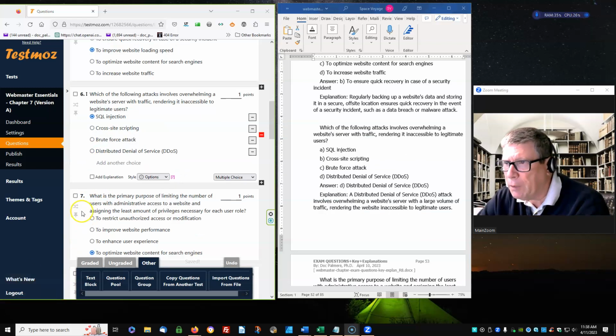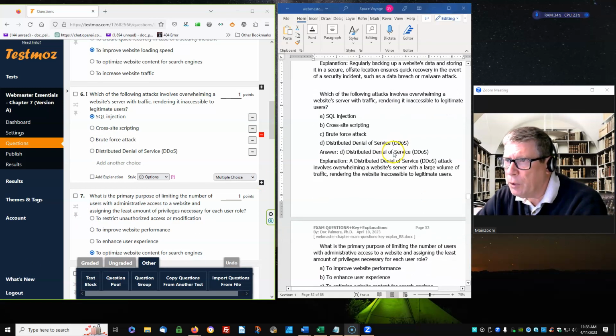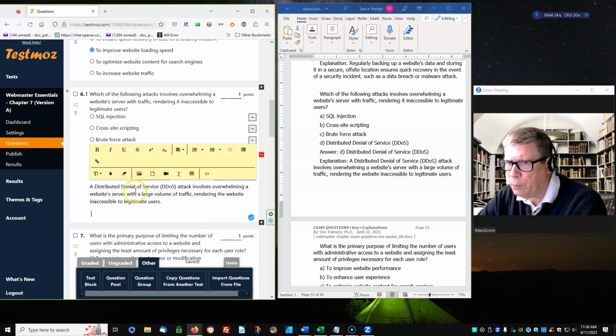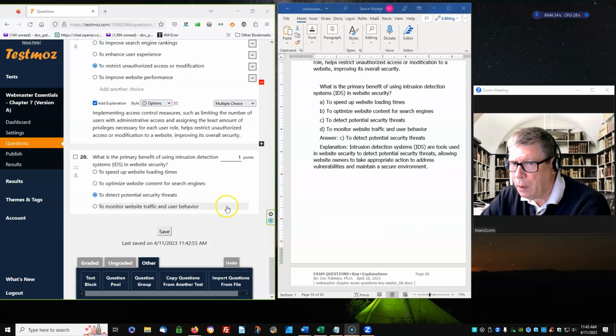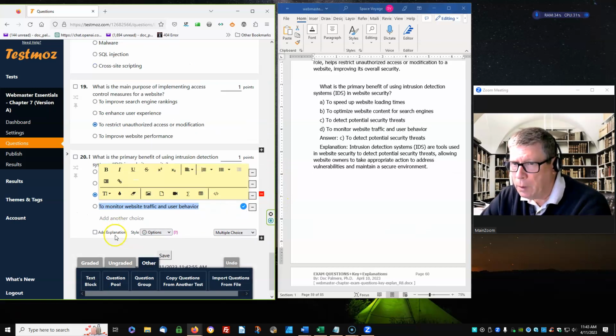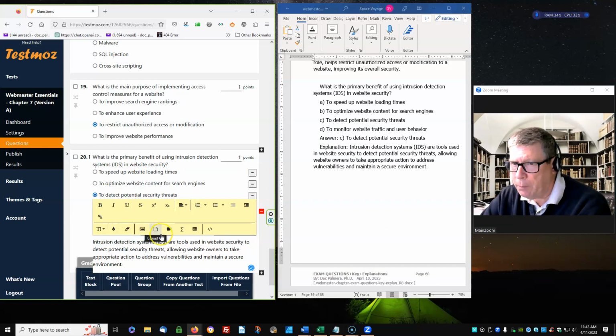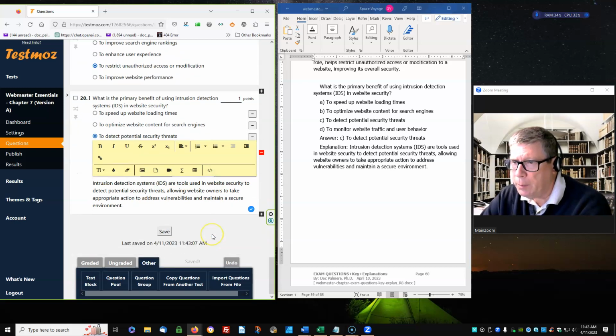So here's an example of an error from earlier, working in the database or working in the Excel. We have: which of the following involves overwhelming websites. So we know it's not that. We know it's this. Well, it actually says D, so we can change it here. We can change the answer to what we want, and then we can put in an explanation. So I'm on my last one here, clicking on explanation and putting it in.